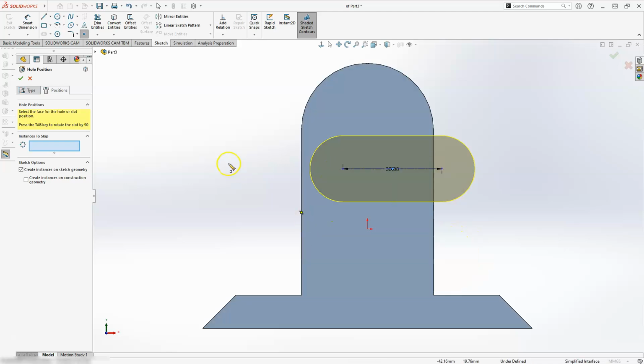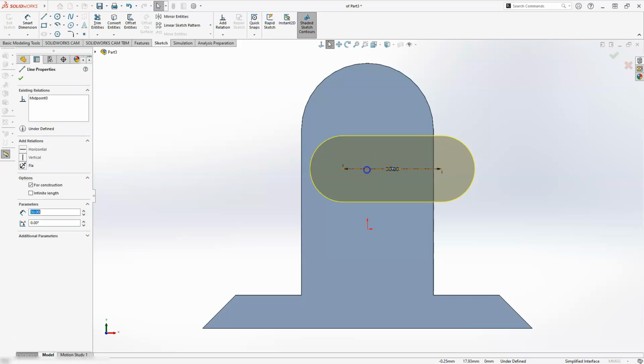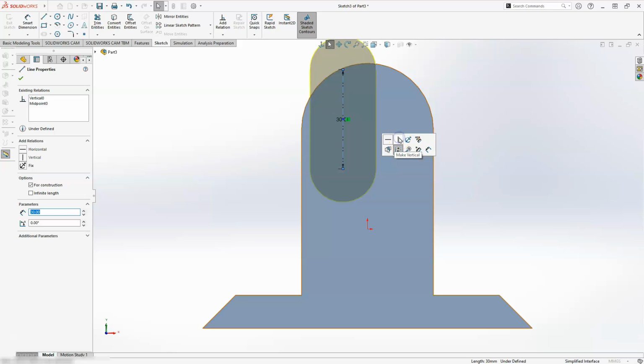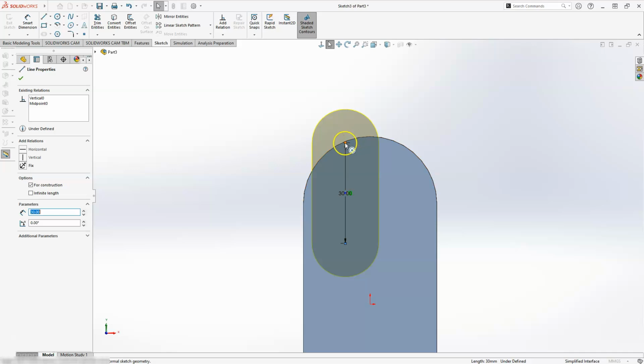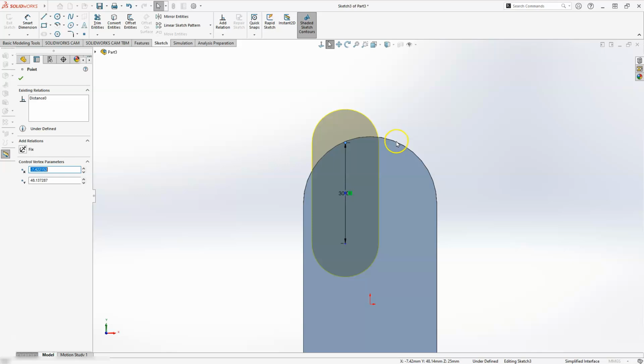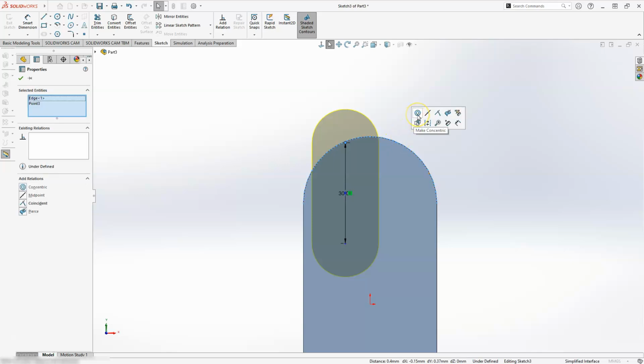Then I'm going to put some relations on it. What I want to do is hit the escape button first. I'm going to select this line, and then you're going to see I get some relations to pick from. I'll select that line to make it vertical. Then I'll select that center point here. Let's hold down the shift button and select this arc here. From the list, we're just going to make it concentric.